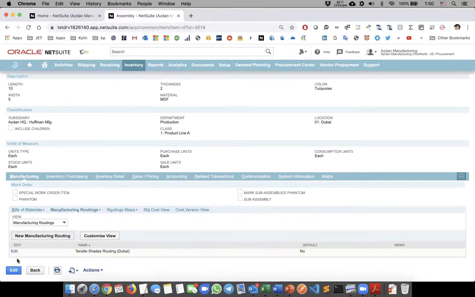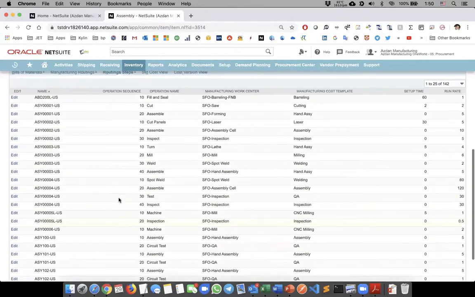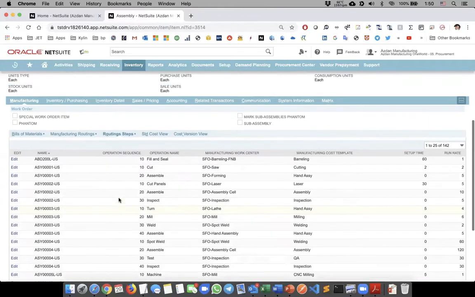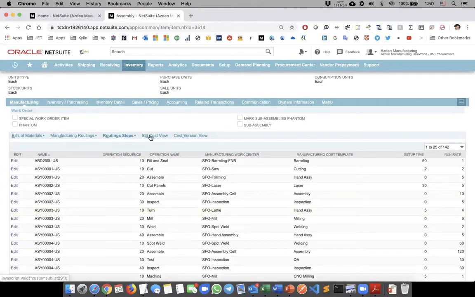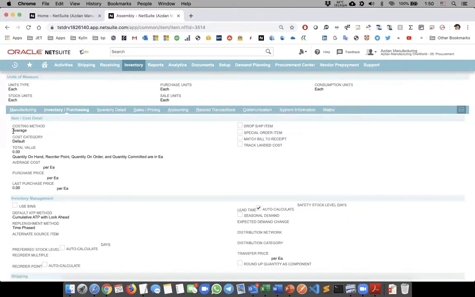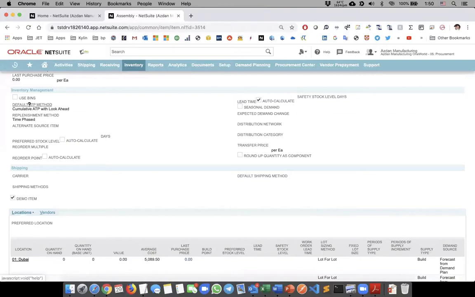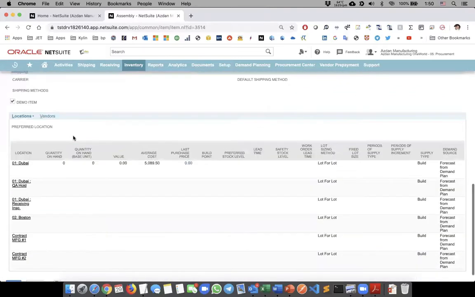What is the manufacturing routing? This is the manufacturing routing in Dubai, for example. What are the routing steps? Here are the routing steps, for example, all the routing steps. Standard cost, moving to inventory and purchasing. What is the inventory costing method? The available to promise method as well, cumulative available to promise, for example.